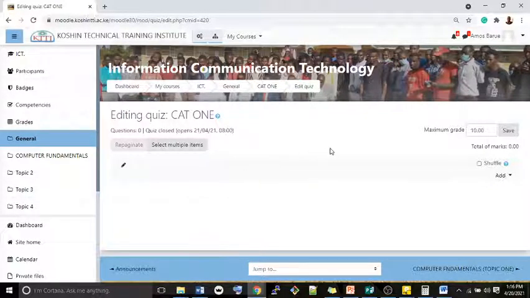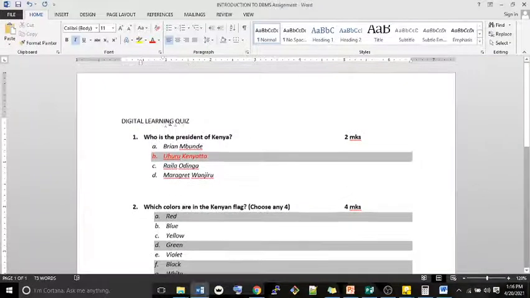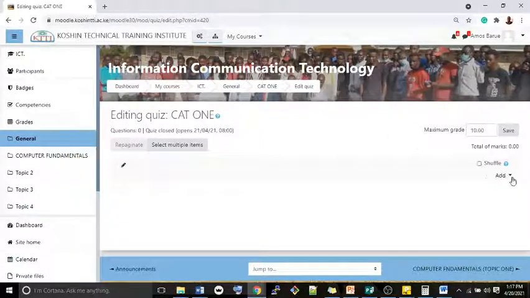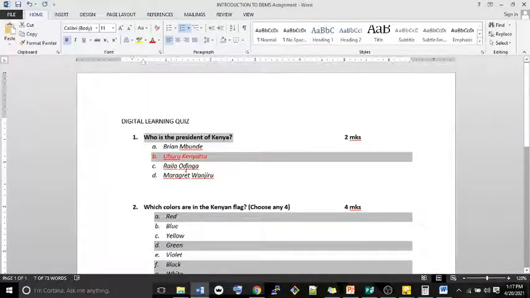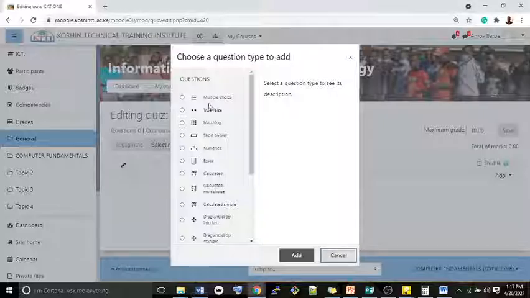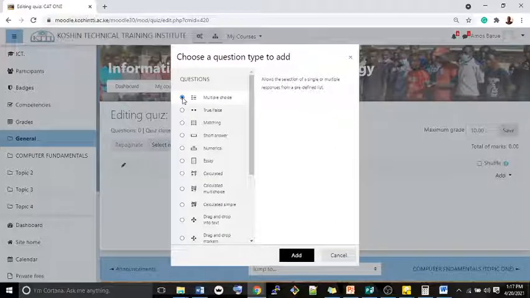First, let us look at our first question. Our first question was a multiple choice question. Who is the president of Kenya? Just copy this particular question, then head back to our quiz. We want to add a new question. What type of question is this? It is a multiple choice question. Head back, select multiple choice and then add.